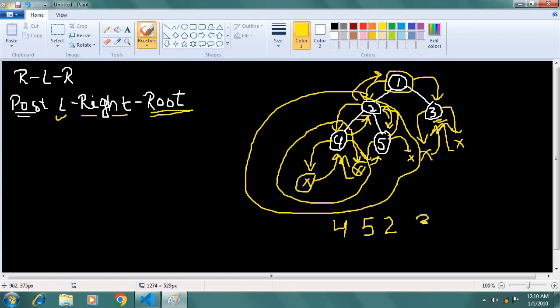And finally, if you can see, when I come back from this 3 to 1, for the 3, the left traversal has been completed, the right traversal has been completed. Now the current root, that is the 3, will be added to my answer. Sorry, not a 3, that is a 1 will be added to my answer, because for the 1 I have completed the left traversal, and for the 1 I have completed the right traversal completely. Now I need to add this 1 to the answer. So after adding this, the traversal will look like this: 4, 5, 2, 3 and 1. So this is how we calculate the post-order traversal.